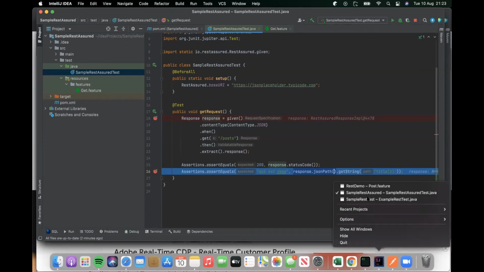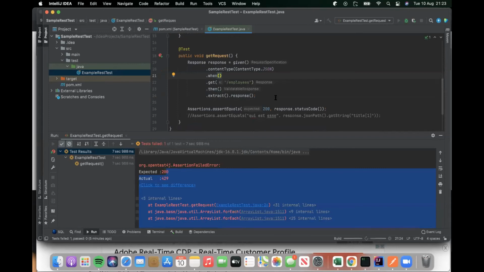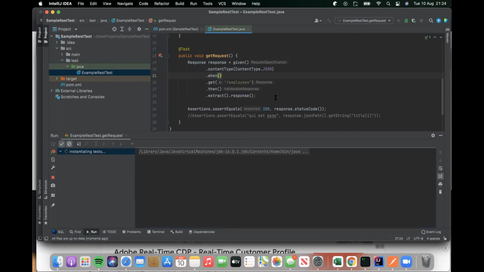While I'm waiting for your question, I just want to try this one. Maybe this one will work now. So this is our employees, the dummy website we've been using. This one should have a response, should give us everything that we wanted. So if I debug this one, let me put a breakpoint here. If I debug this one, you should see the response body.